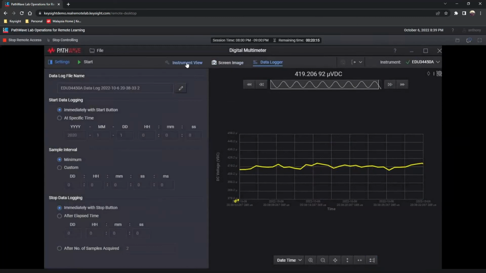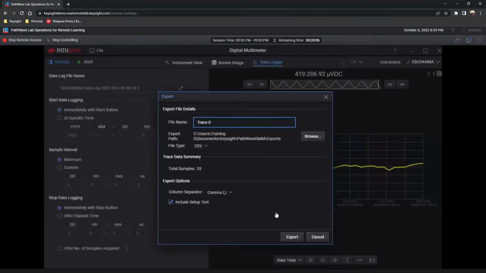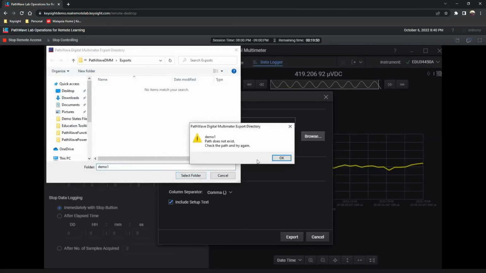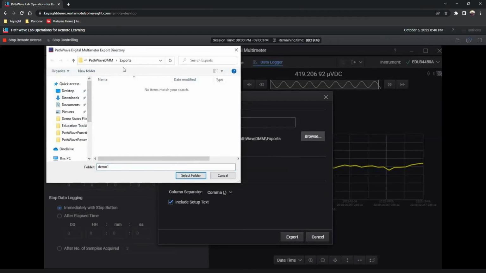So this is the feature of the data logger, and from here you are allowed to export the data or the image. So you can save, you can browse. This save file is actually saved on the local PC where I'm hosting all the instruments, and you can see this save as the save file demo one. Okay, let me select export.